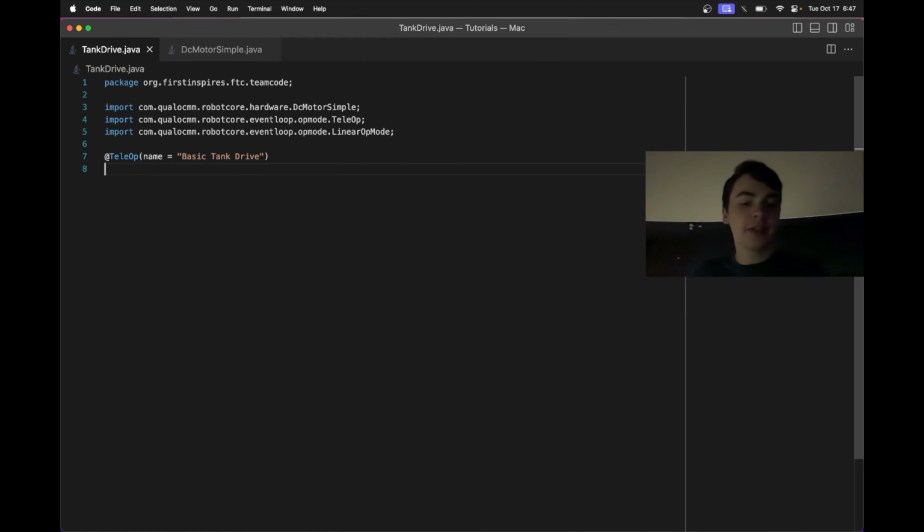All right, now that we've done that, the next thing we need to do is create our class outline. So public class, and then the name of the class has to be exactly the same as whatever file you're writing this in. Since this file is called TankDrive, I have to name this class TankDrive. If you don't do that, Android Studio is going to get mad at you, and you'll observe that.